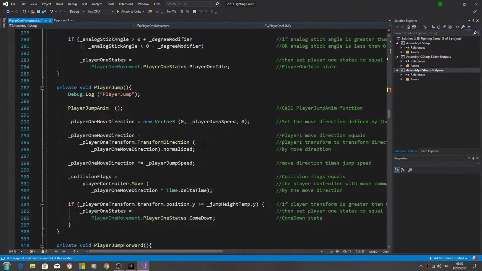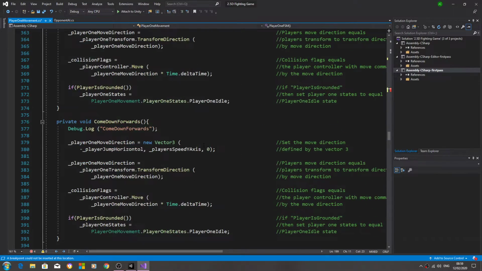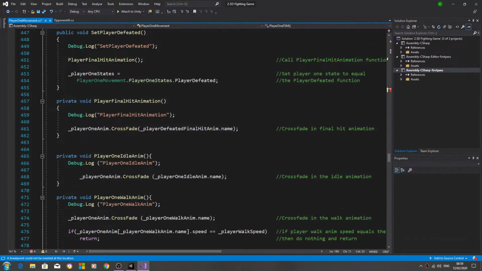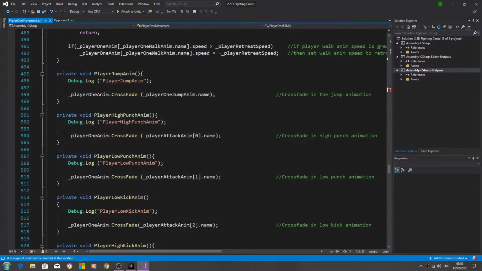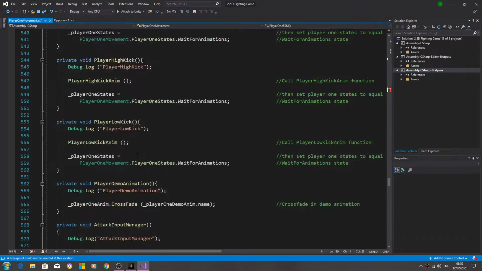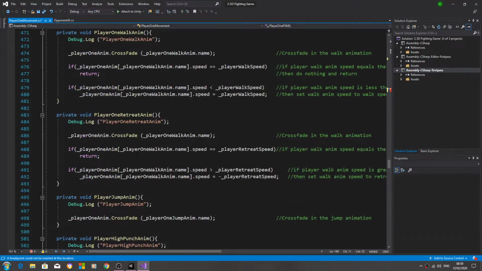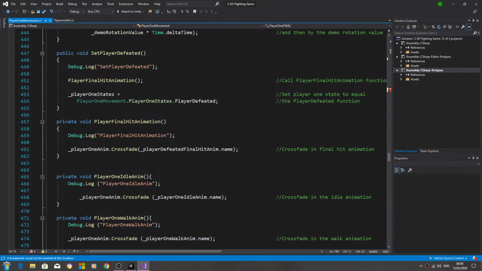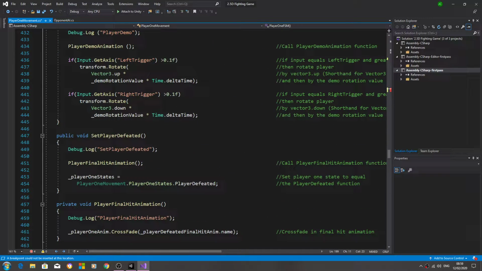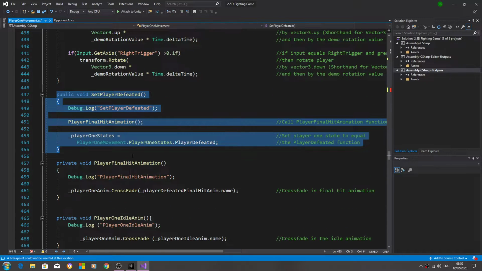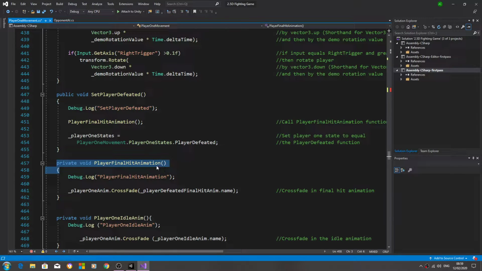Now let's come down to the animations. I can't remember if we created these. So it looks like we didn't, so we'll come just before here. Where are we? Set player final hit animation.